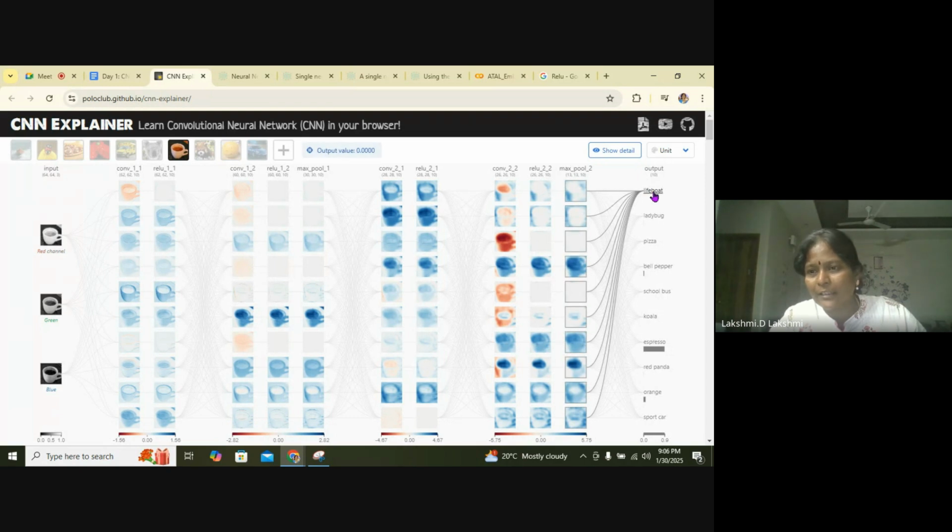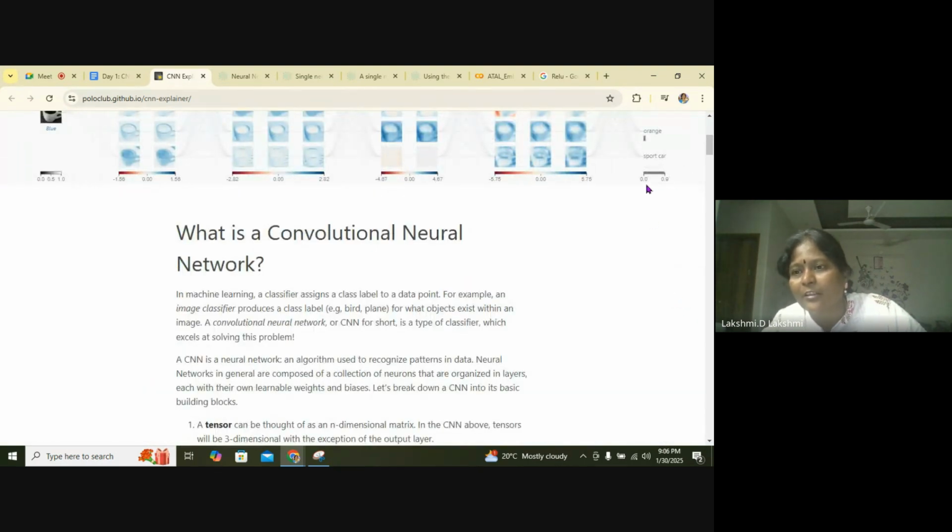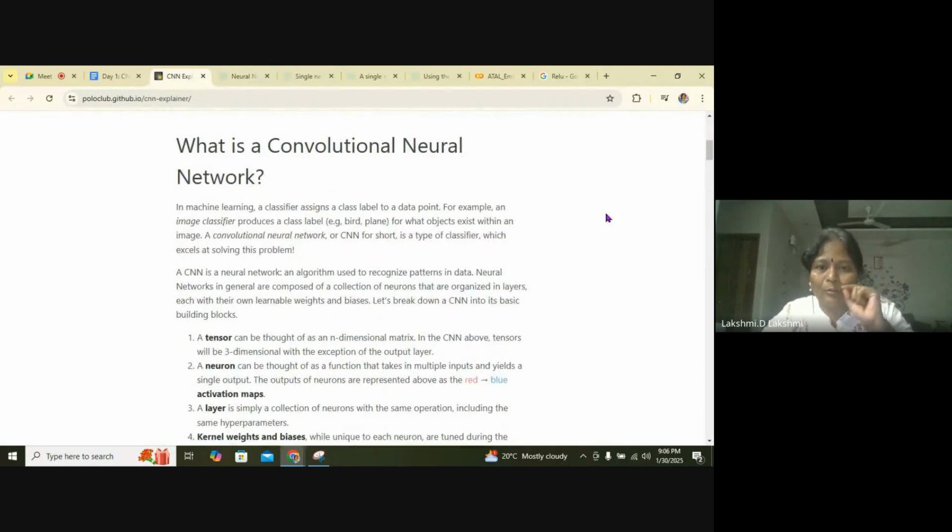So finally it is telling the output: lifeboat, lady bag, pizza, after pizza bell pepper, school bus, something. It is classifying each and every component. Say sports car, 0 to 0.99. This is the probability value. Within that probability value, it is fixing it for every one of the objects.